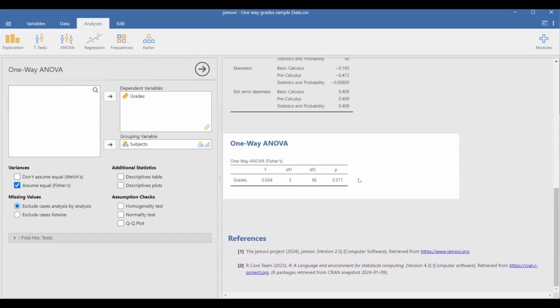And the p-value is 0.571. So here it is clear that the p-value is greater than the alpha value. Therefore, there is no significant difference in the mean grades among the three subjects when we employ one-way ANOVA.